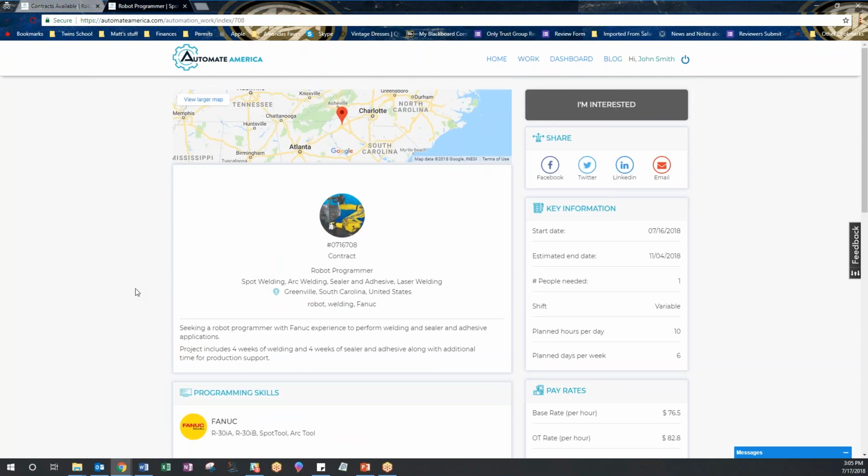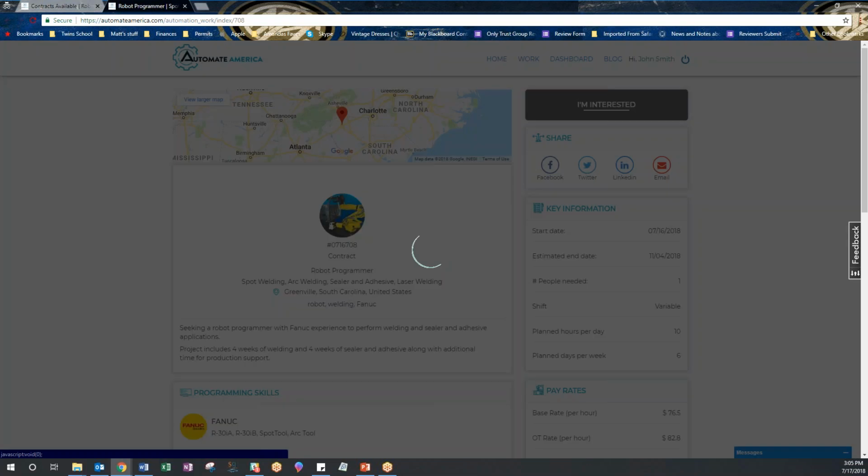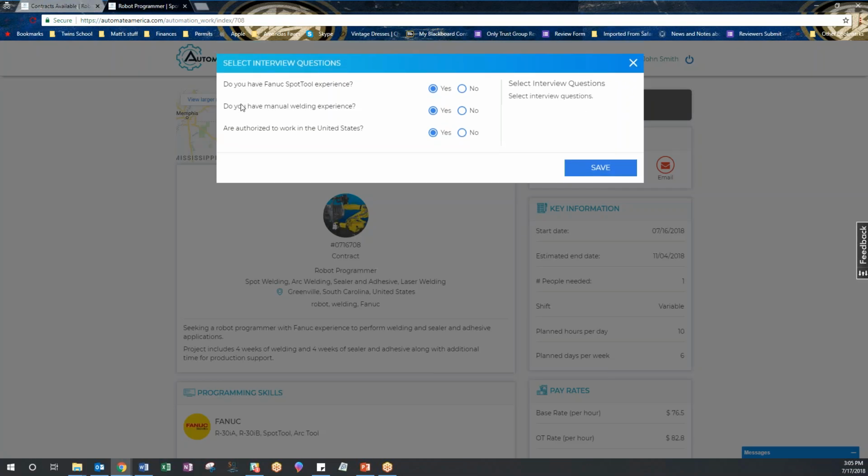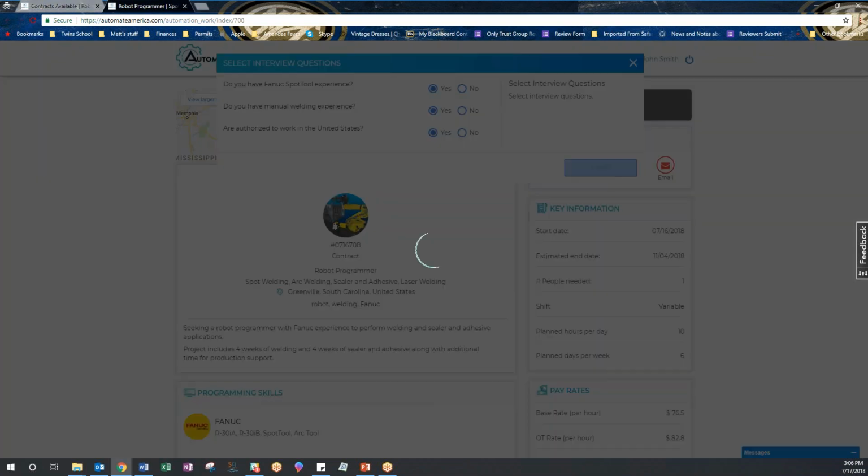So basically, it's really simple. Once you get all this information, you say, this is one for me, this is what I'm interested in. You see this button in the right-hand corner. It says, I'm interested. All you have to do is go ahead and click I'm interested. And then you see here, it gives you a drop down of the interview questions that you're required to answer. So do you have FANUC spot tool experience? Answer yes or no. Do you have manual welding? Answer yes or no. And are you authorized to work in the United States? Answer yes or no. Again, these are qualifying questions, so your answers will be dependent on how far you get in the application process. So I'm going to go ahead and click yes on all these and click save.